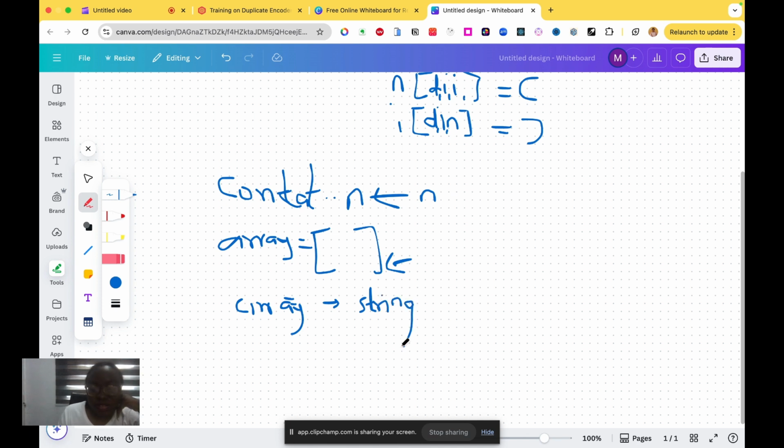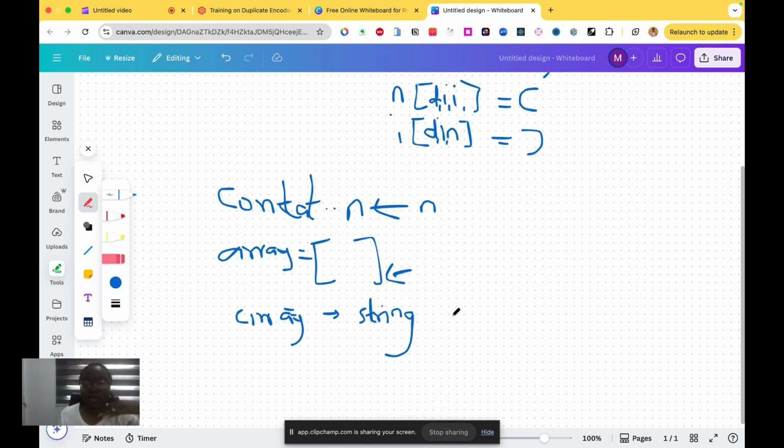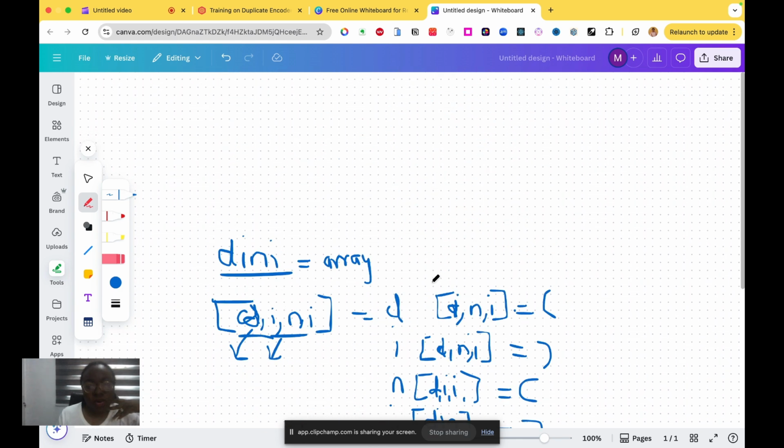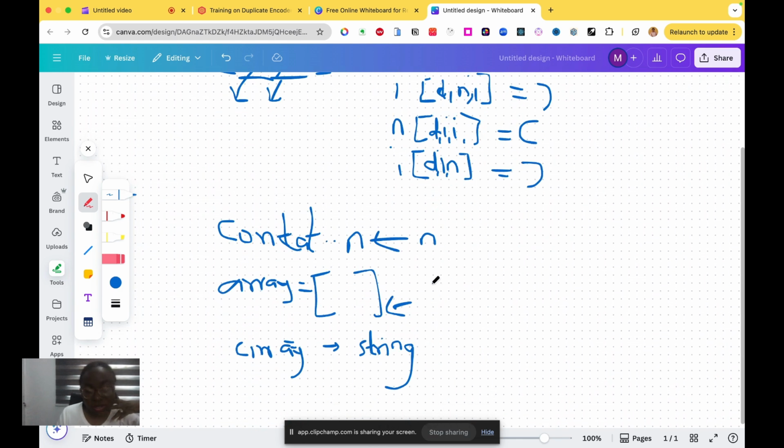I hope I'm not too fast. If I am, please pause and go back, especially if you're new to this. But I'm sure if you're conversant with this, you just enjoy the flow. And I'm also expecting your own methods in the comment section because I want to learn. So I would prefer the array and join method to convert to a string.